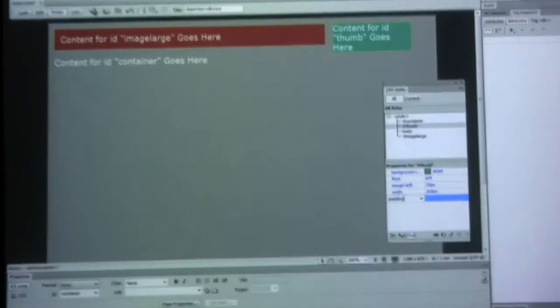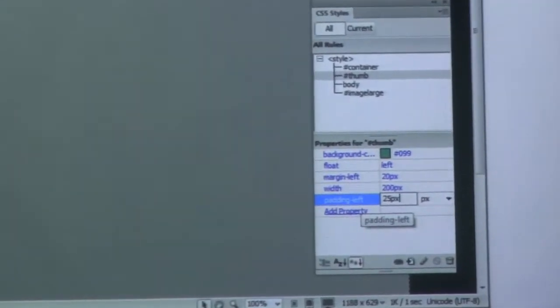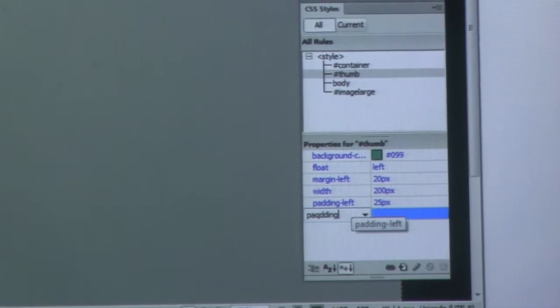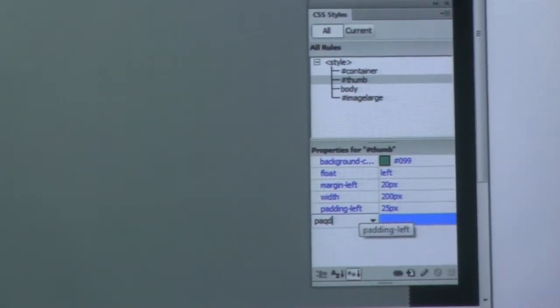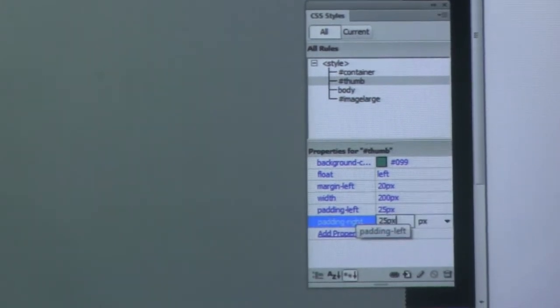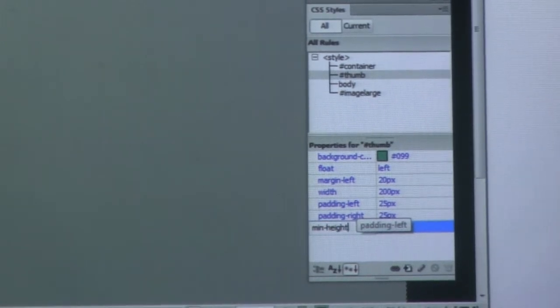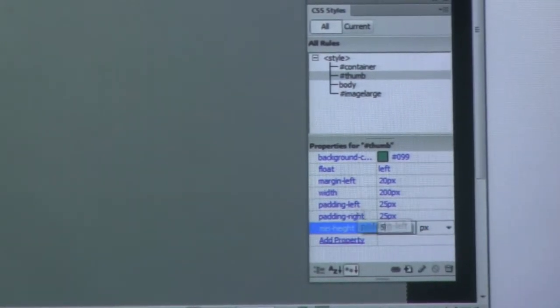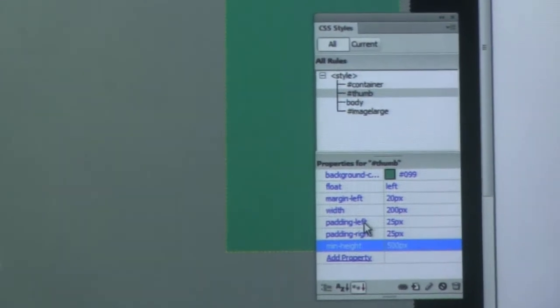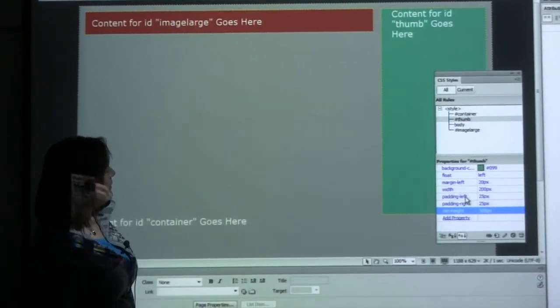I'm going to want padding left to be 25 pixels and padding right 25. And I'm going to want a minimum height, which is not an option in our box, min-height of 500. And I'm kind of okay with that. When I put the padding in, I'm okay with that. I probably want to put in a minimum height for my large image here.